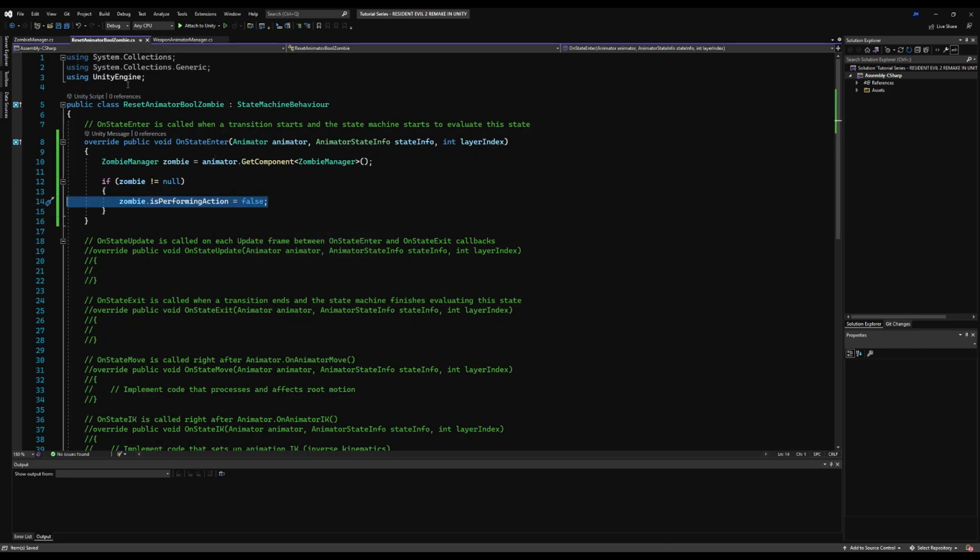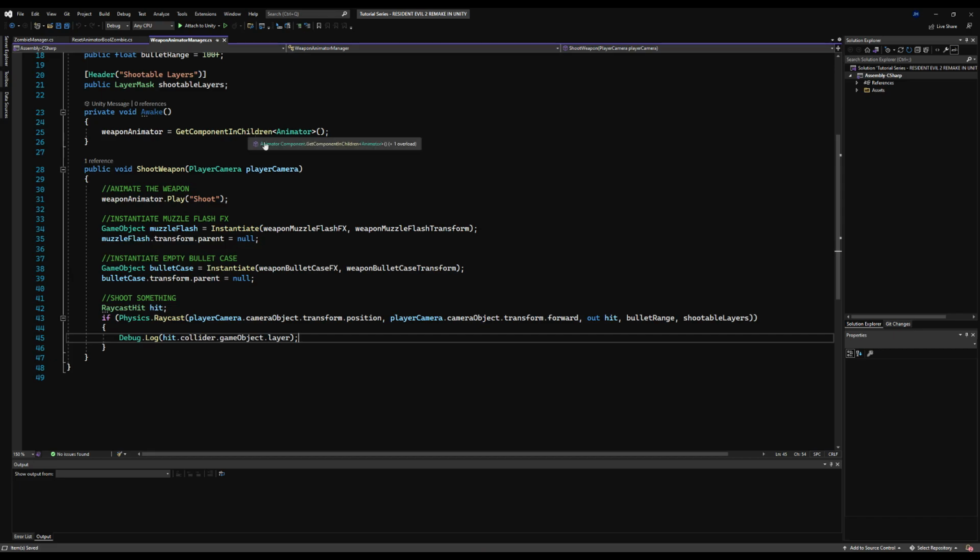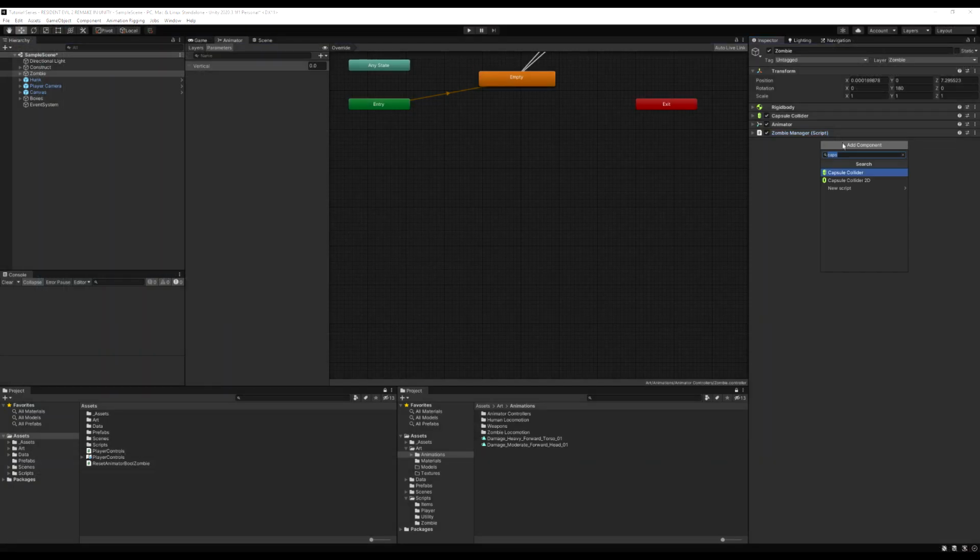Now, the only downside is you can't use this for transitions in the animator because there's no animator parameter. For example, if you had a transition from one animation to another that required a parameter, you wouldn't be able to do it that way. But if you don't use that for animator transitions, like those little arrows in the animator, then you can do it this way perfectly.